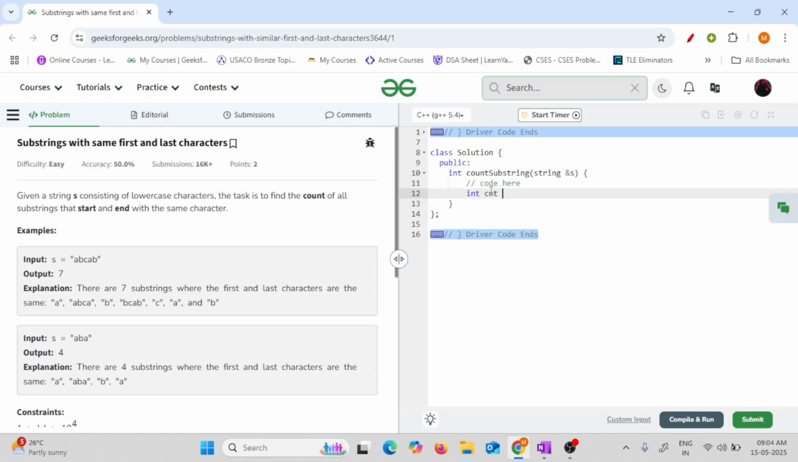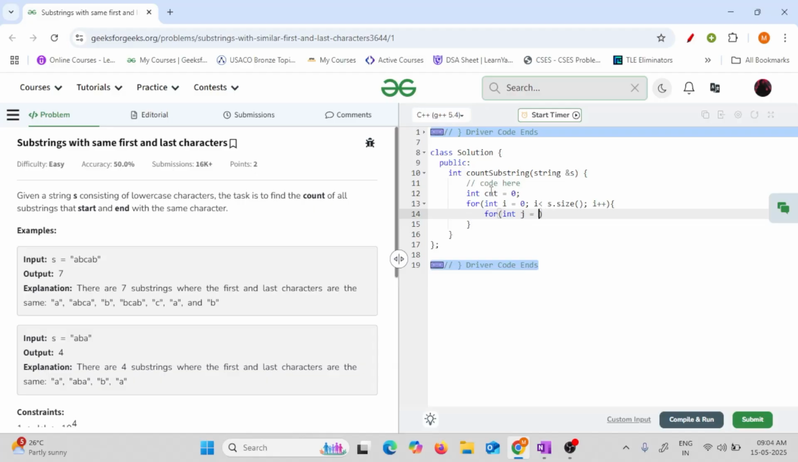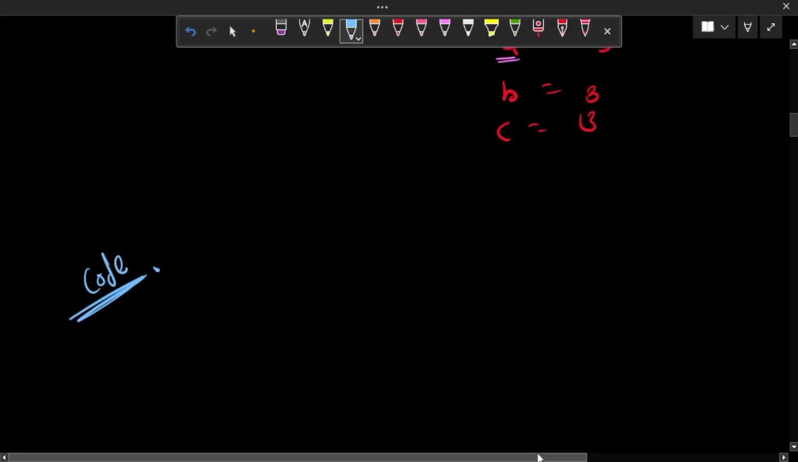When the count is equal to 0, for int i equal to 0, i less than s.size, and i plus plus. For int j equal to i, j less than s.size and j plus plus. Now if s[i] is equal to s[j], j is iterating on a part of the substring. Suppose i is a fixed character.